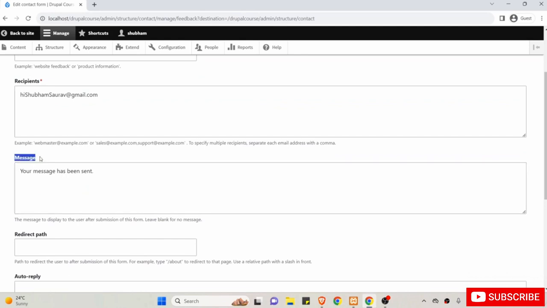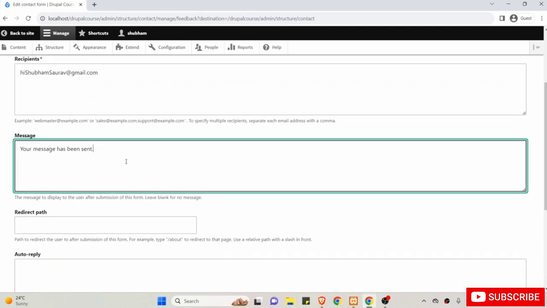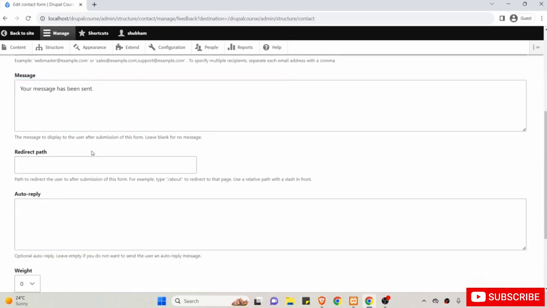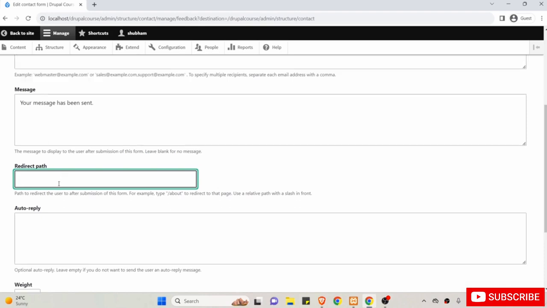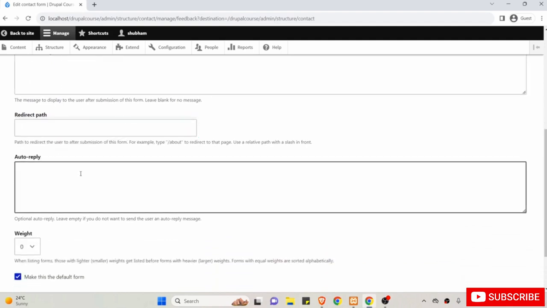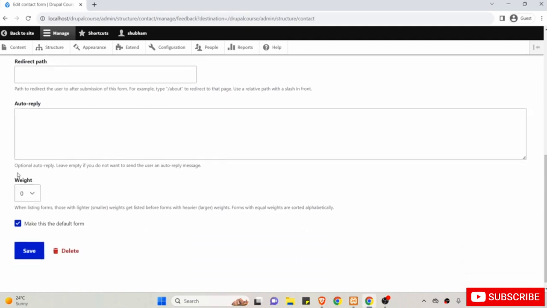After the recipient we have the message field. Now this message field contains the message that will be displayed to the user after they submit the form. If you want to make any changes here, then you can go ahead and do that, but I don't want to do any of that. And then we have the redirect path. Now after the user submits that form, if you want them to be redirected to a different page, then you can enter the URL alias of that page here, but I don't want to do any of that. After the redirect path, we have the auto reply field. Now in this auto reply field, you can enter an auto reply message, but I don't want to do any of that. In the weight, I don't want to make any changes.